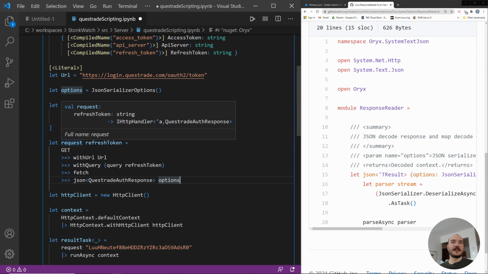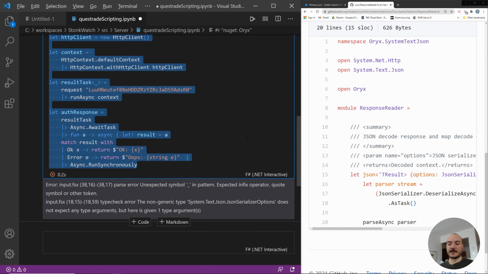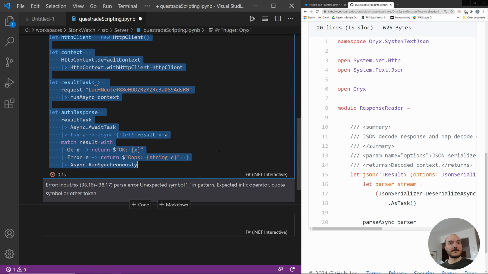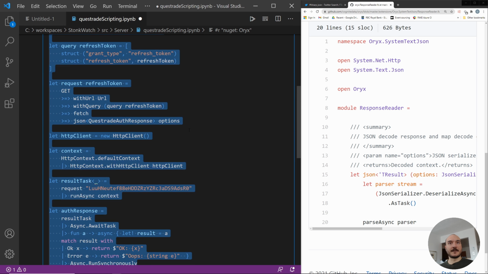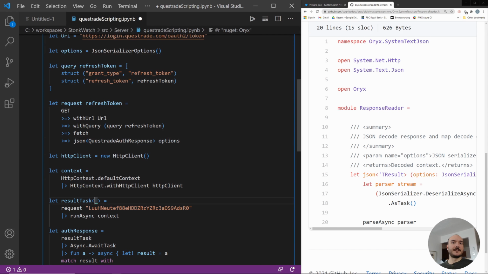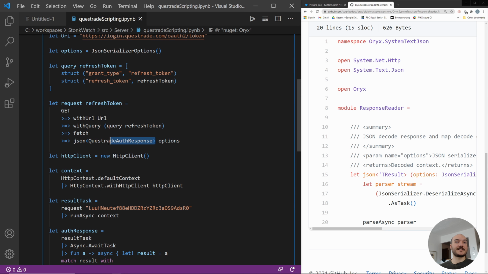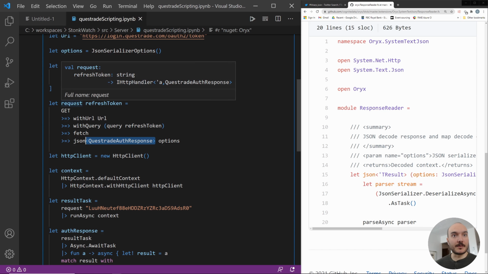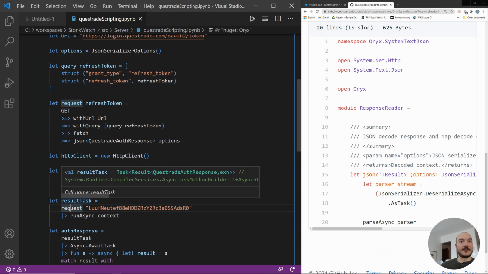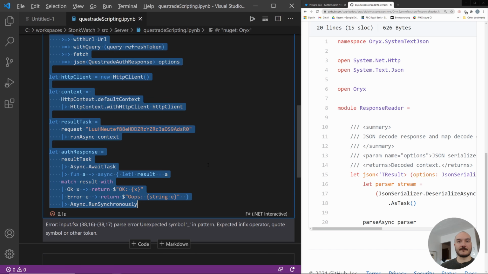So here I should be getting a response, I get an A for now, but maybe that's just the compiler. Unexpected pattern, infix. T result. So this looks fine. Okay, here's the problem. This is no longer generic, right? Because now we set the generic type of the request, and this is no longer a generic method. It always will return a Questrade auth response. So that's why it now works.